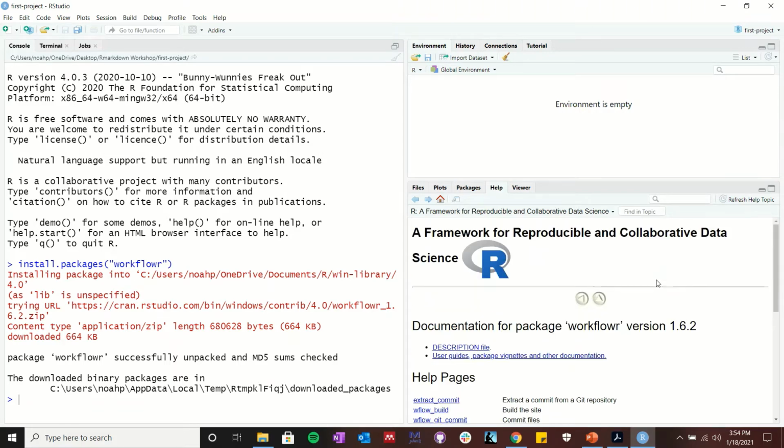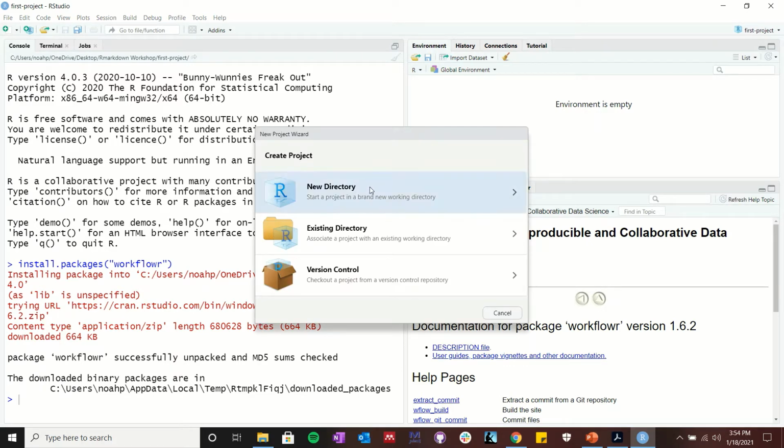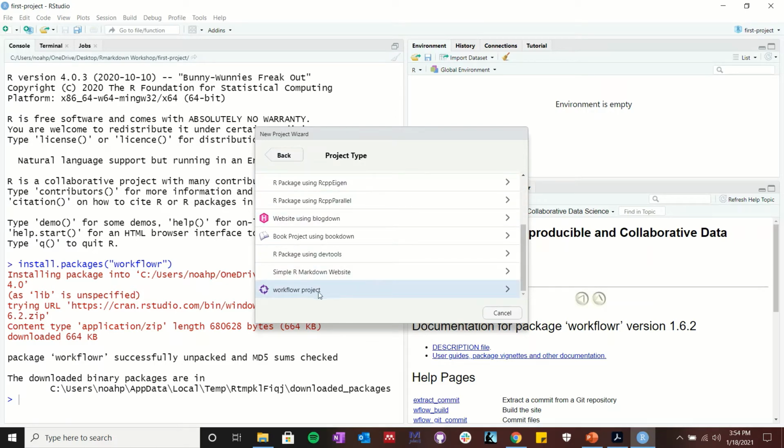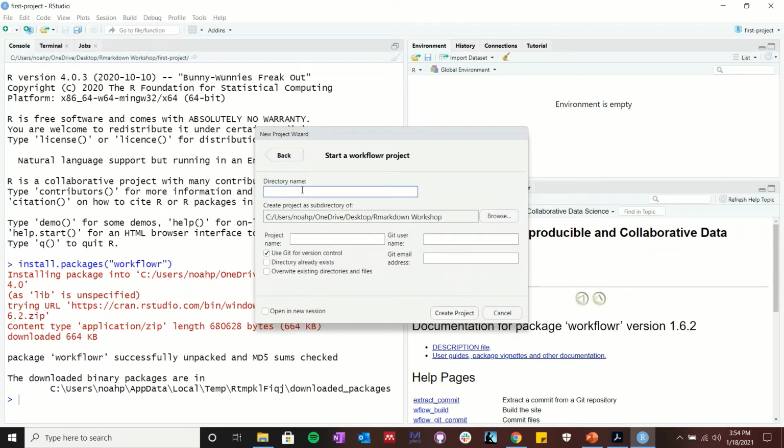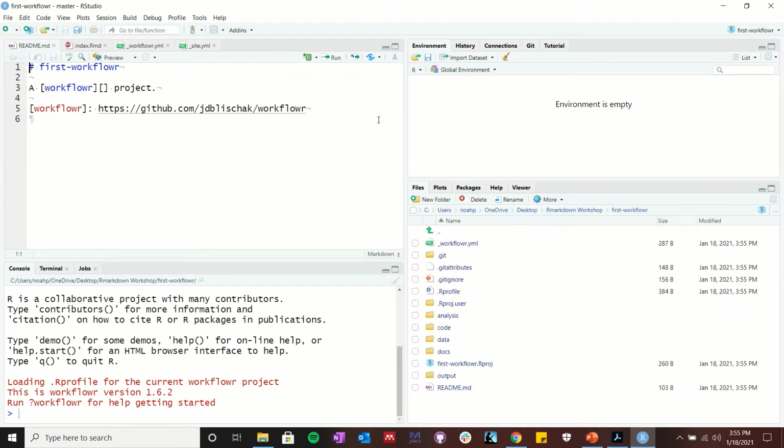Now that I have workflowr installed on my computer and in R, I'm going to make a new project. So a new directory. I'm going to scroll down to workflowr project, and I'm going to call this first workflowr. Again, I want it to be a subdirectory of the workshop folder I've been working on. I can say I want to use GitHub, and it'll automatically generate that for me if I ask it to. It's going to think for a second, and it'll generate a bunch of files for me. The nice part about having it automatically generate this information is we don't have to do it now.